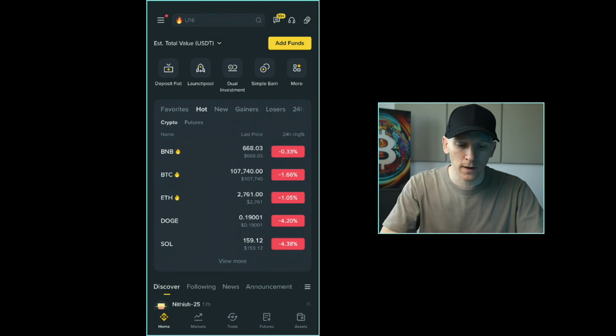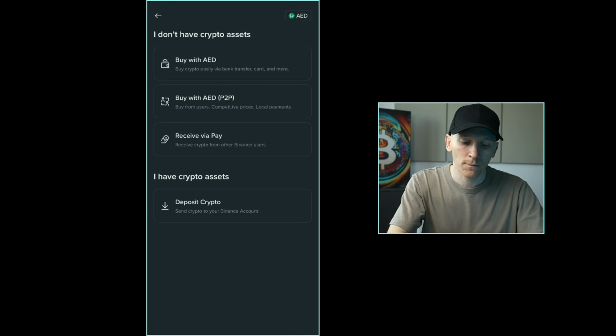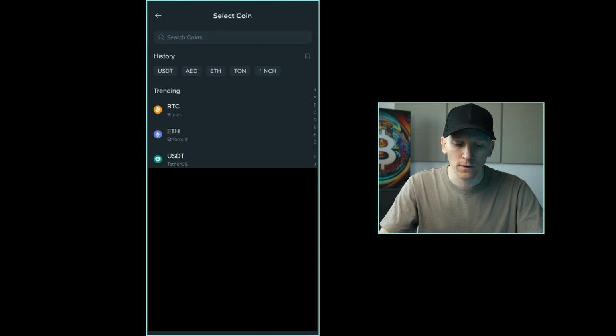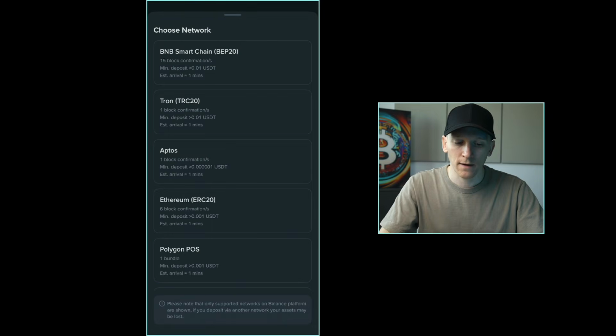So in your home page, bottom left, click home. Up at the top right, it says add funds. Click that. We want to, down at the bottom, deposit crypto. Which crypto do you want to deposit? Search for USDT again, so I'll just click that one. And then again, it says, okay, which network are you sending this in on? So now we have to choose which network that we're using.